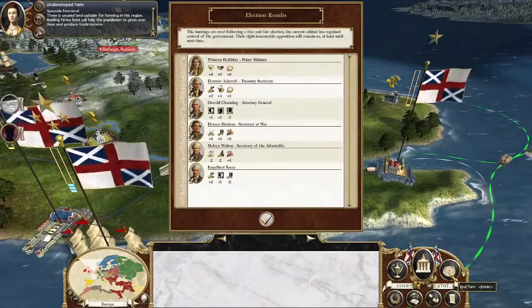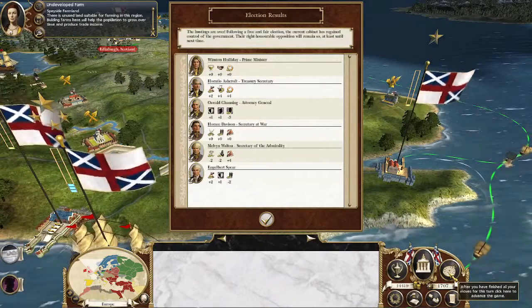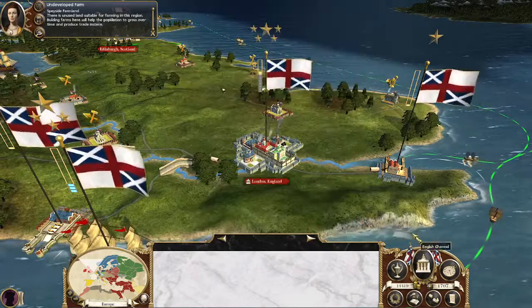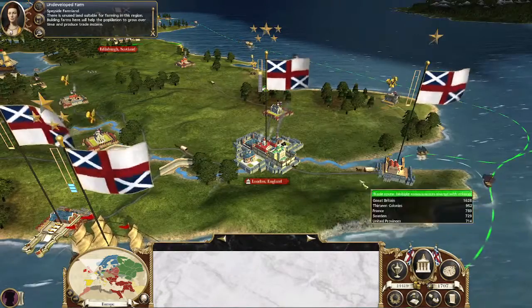There is unused land suitable for farming in this region. Building farms here will help the population to grow over time and produce trade income.